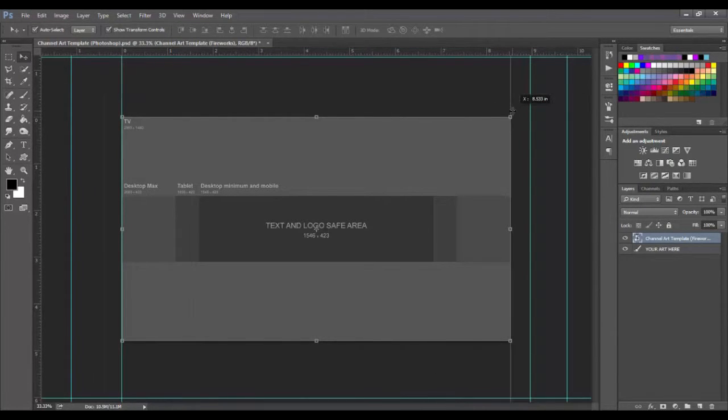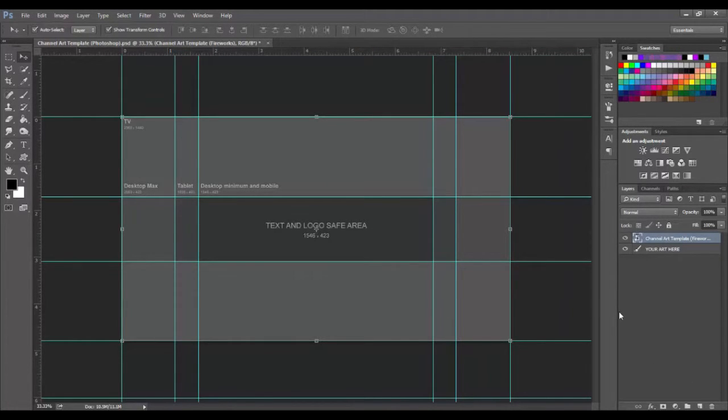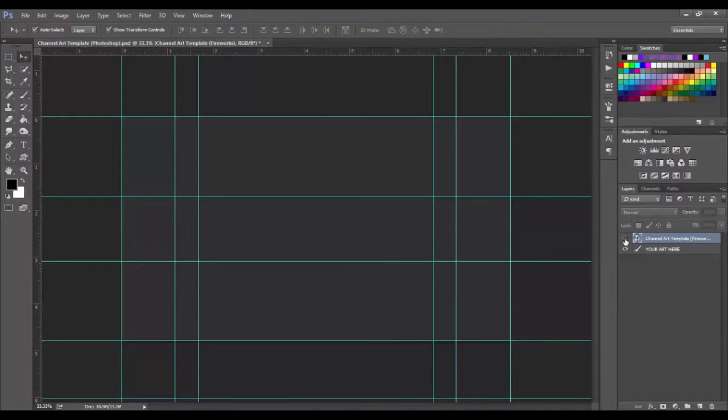I'm gonna speed this up so you don't have to watch the whole thing. Alright, your guidelines should look like this. And once you have your guidelines, the template is no more. You don't need it. You're good. So from here, you can choose to do one of two things.